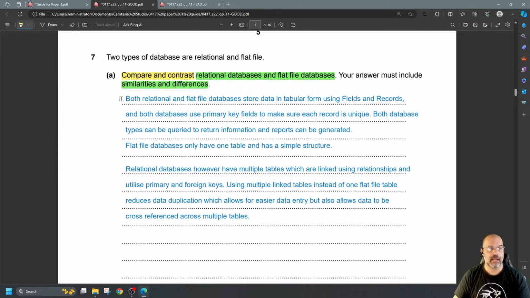So I've already explained a similarity here, which is that they both store data in tabular form and they use fields and records. Okay, so that's already my similarity there. Then, both databases use primary key fields to make sure each record is unique. So there's another similarity, whether it's relational, whether it's flat, I've got some similarities between the two.